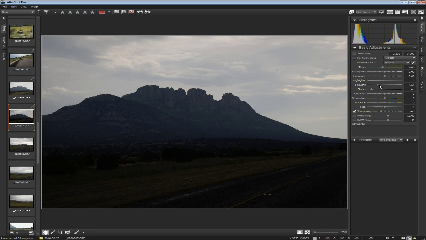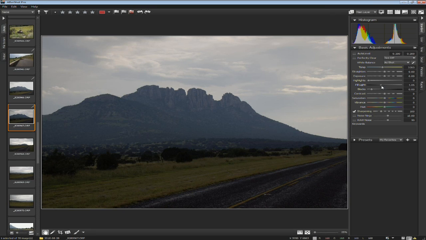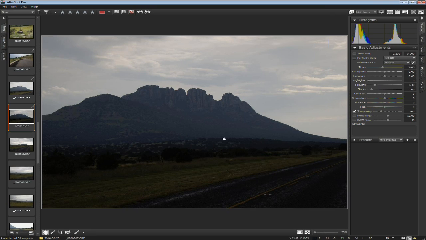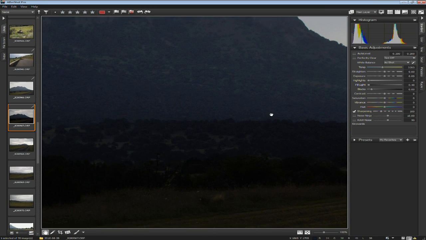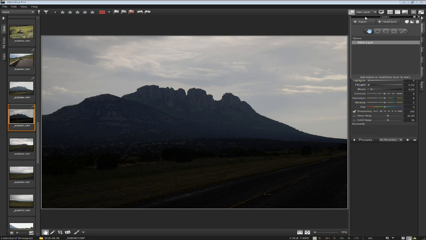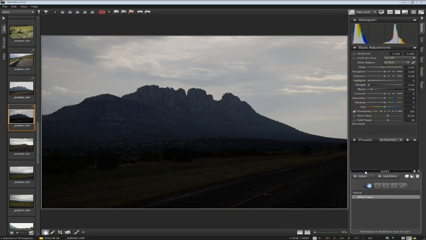Fill light already had brightened just the shadows without blowing out the highlights, but it's going to do all the shadows, everything it finds in the image at those darker levels. So what I'm going to do is open my layer manager up here, and I'll move it down to the bottom of my screen so I can see both my adjustment tools and the layers here.